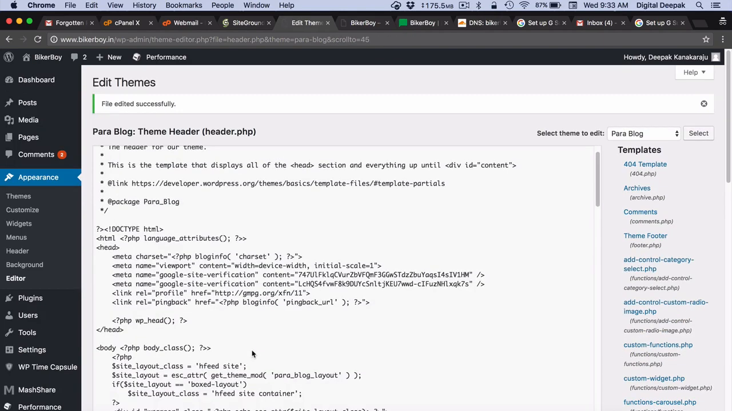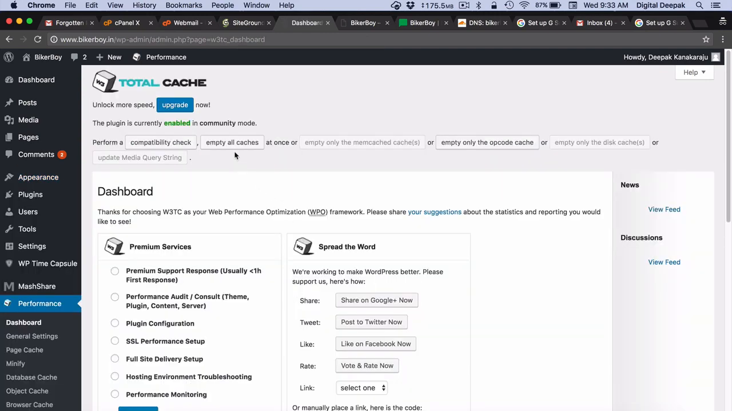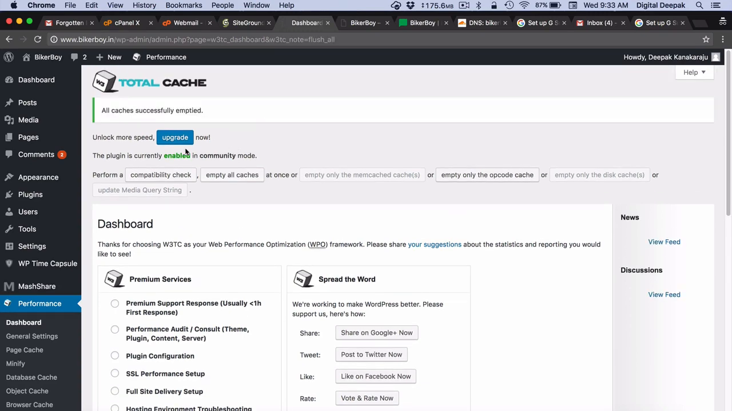Now we can go ahead and check in G Suite if the website has been verified, but also remember that you have to go into performance and click on empty all caches, because our website is cached, and when Google tries to access the website, it might serve the old version. When you empty the cache, the site will reload freshly.